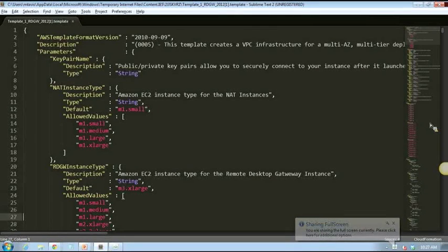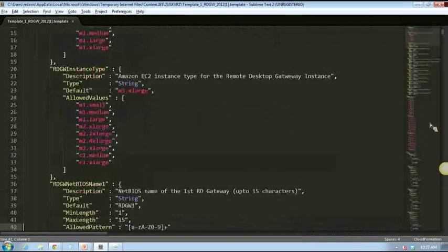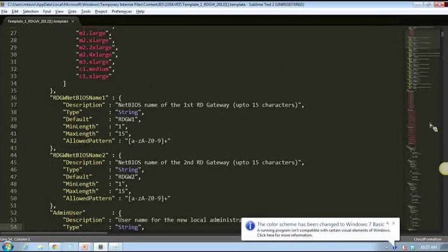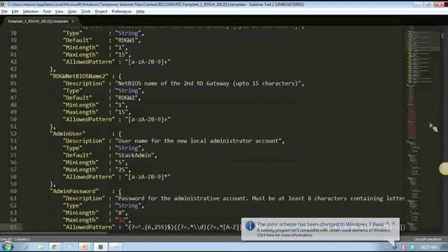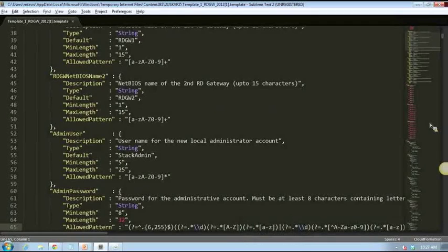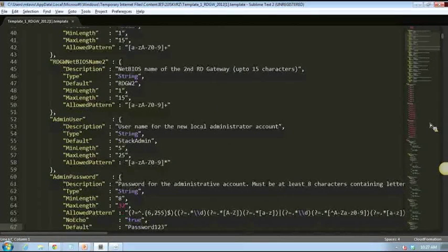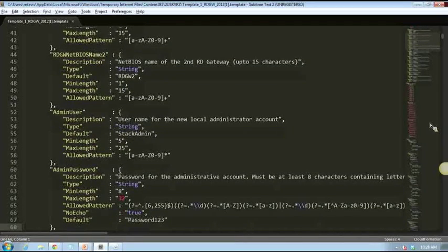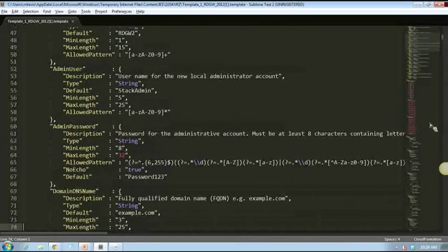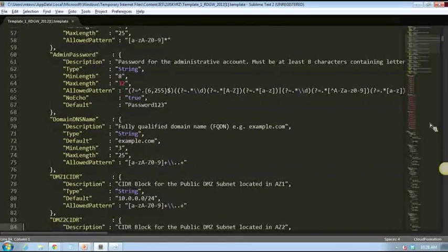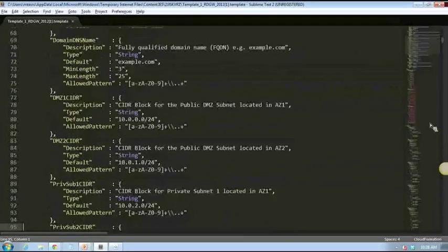You can give it NetBIOS names. You can control those. You can create a username and password for the administrative account. Obviously, post-launch, you could change that, but this is just something to create for the initial launch and provisioning of the environment. Fully qualified domain name, so it knows how to look itself up and be looked up. CIDR blocks for the public DMZ, the private DMZ, all that kind of fun stuff to control the subnet addressing.